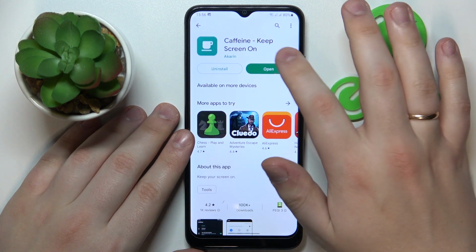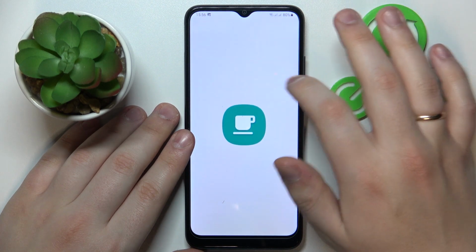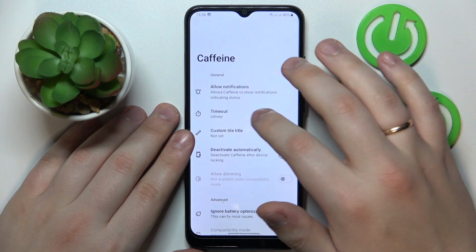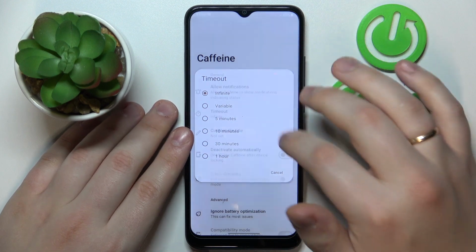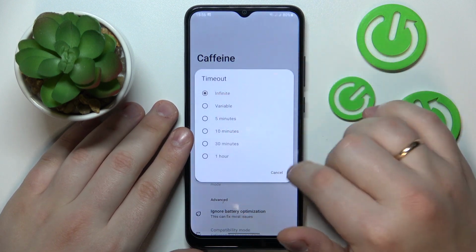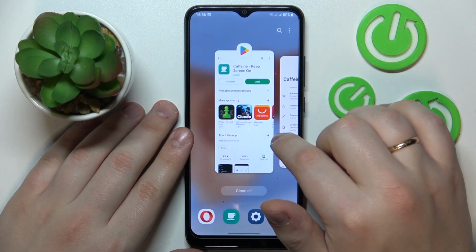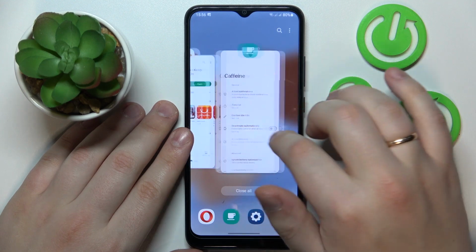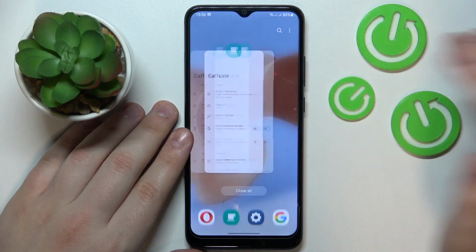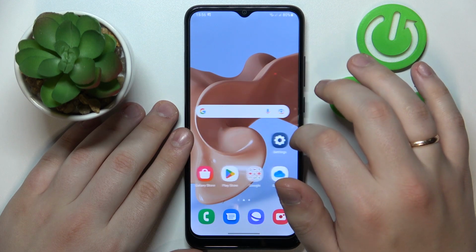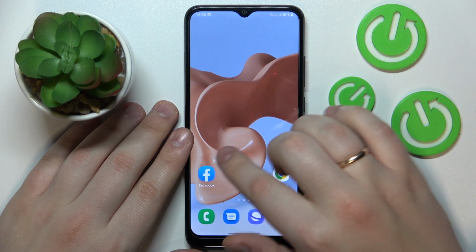Then, once the app is ready, you can go ahead and launch it. In here, at the app itself, you've got to simply make sure that the timeout parameter was set to the infinite value, and as long as the Caffeine app will stay active in the background, so make sure not to close this app, your screen will not automatically turn itself off whatsoever.